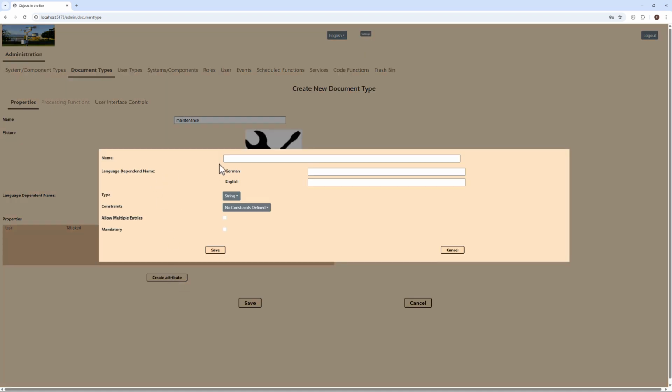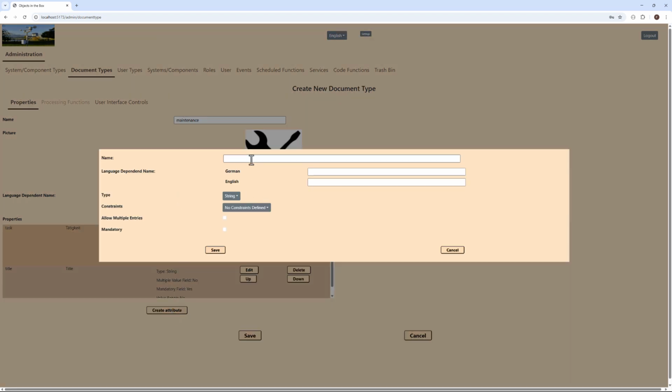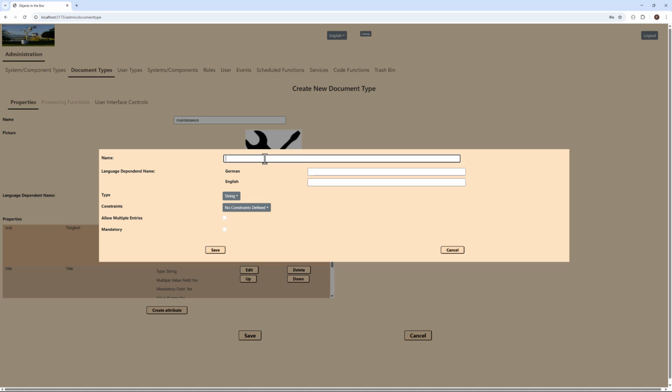Next one is the title. It's a string, also mandatory. The due date, as a date format, mandatory. The status.